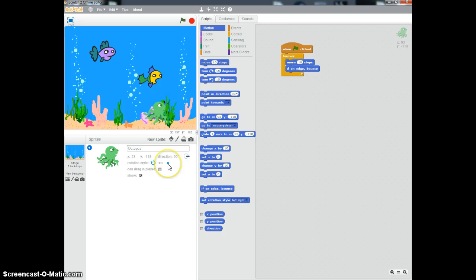You can set it so it doesn't move at all, but then the octopus won't flip when it goes the opposite direction. So I'm going to click left and right. Now when I click green flag clicked, he is moving backwards and forwards. Excellent. Right. Now you need to do that separately on every single sprite to make sure they move correctly. It's not something you can script, it's just a setting.